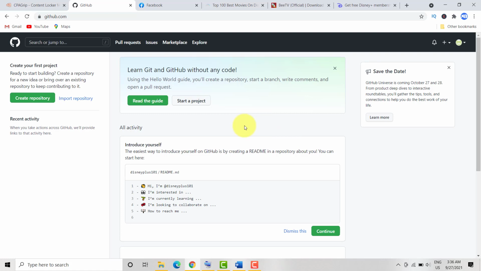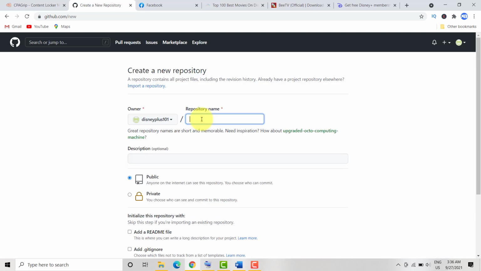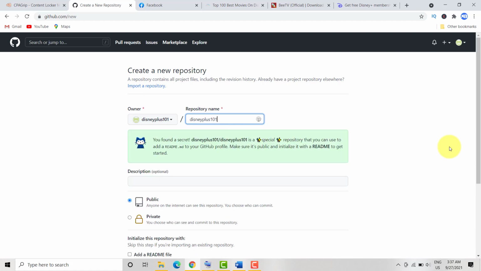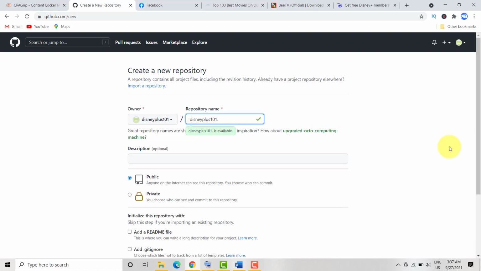Now we are in our brand new GitHub account. The next thing you want to do is click on create a repository. Now I want to name it the same as the username that we have right here. So you want to name it Disney Plus 101.github.io.